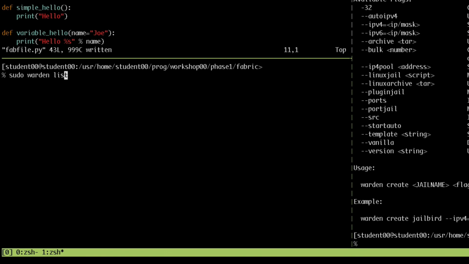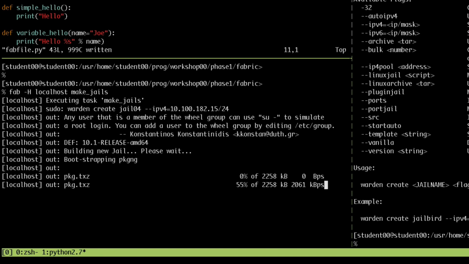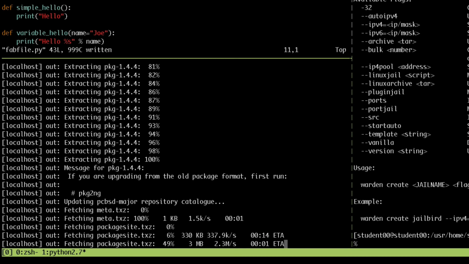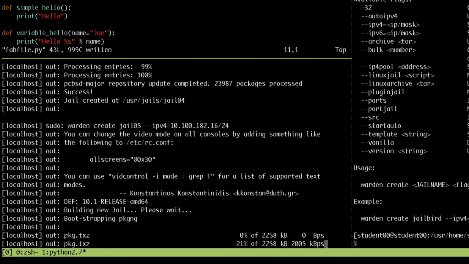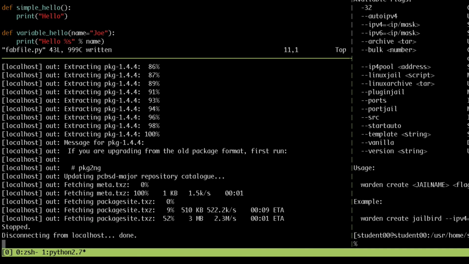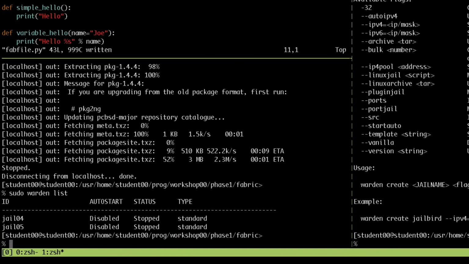Okay, now that that's done, let's go ahead and rerun our make command. Now, again, this will take a while because we've got 9 jails to make. Oh, wait, we've got a problem. I forgot to change our dictionary back.